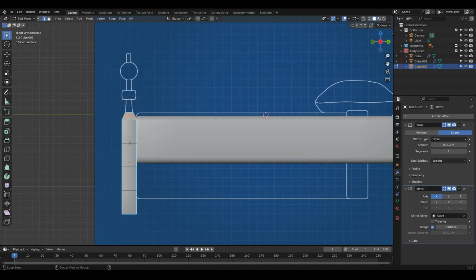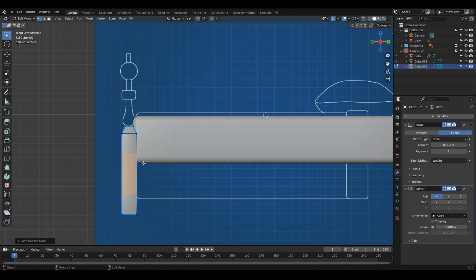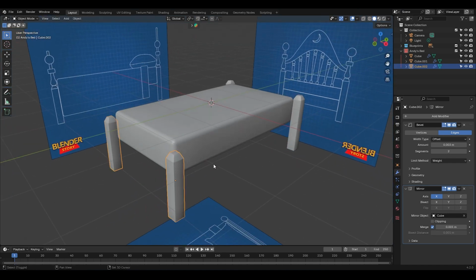Switch to Edit mode, use Alt and click to select these 3 edge loops and dissolve them with Ctrl-X. Activate X-ray mode, select these vertices and move them down a bit. Then press Ctrl-R to add 3 evenly spaced edge loops to this section. And that's the lower part of the bed legs modeled.